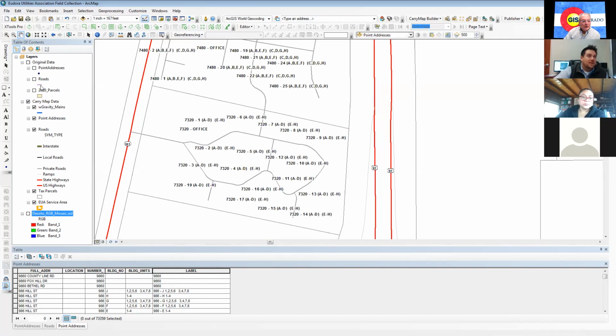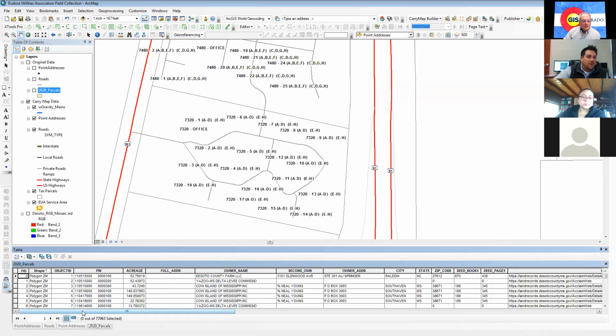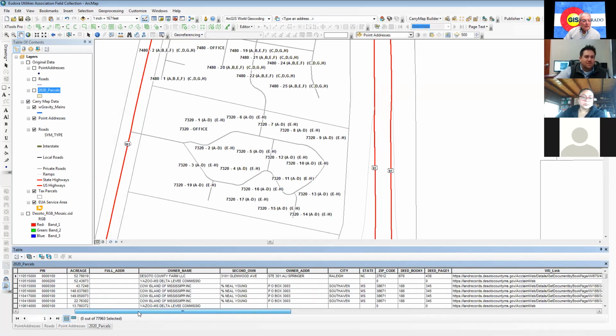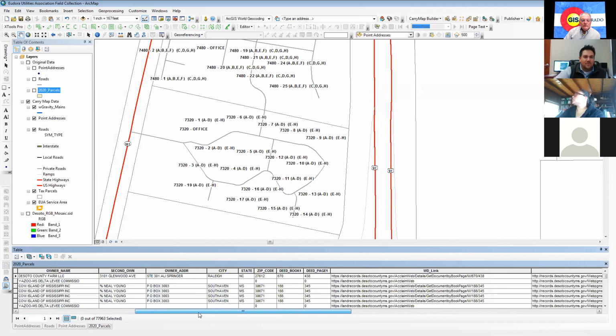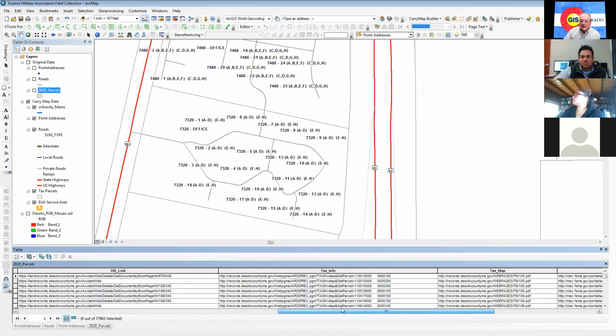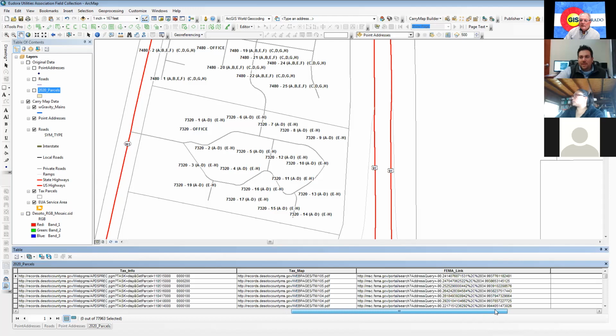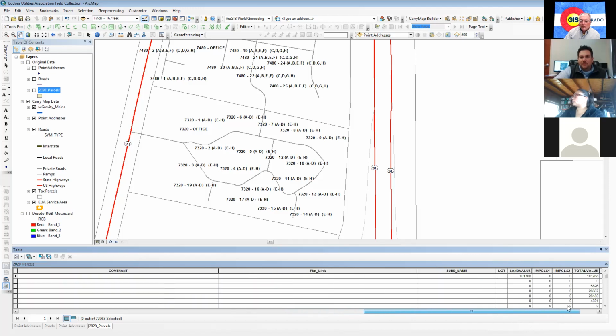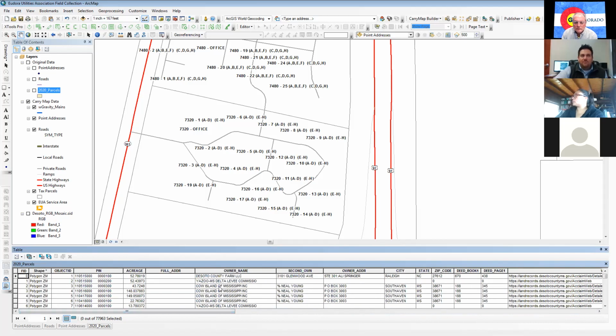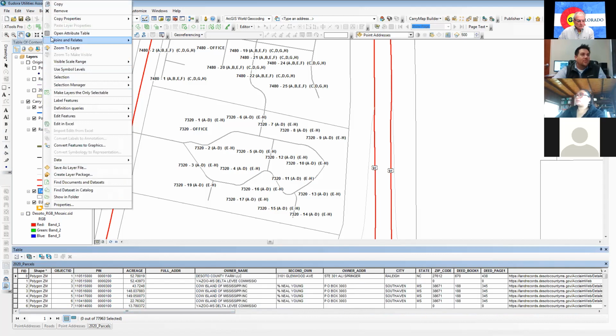So let's look at our parcels, right? We're going to open the parcels. Here you've got your PIN number, your acreage, your owner name, your second owner, your deed page, deed book, all of this information. We also got your warranty deed link, your tax map link, your FEMA link, and so forth. If it's in a plat or a subdivision name, all that stuff was in there. First responders don't need all of that.